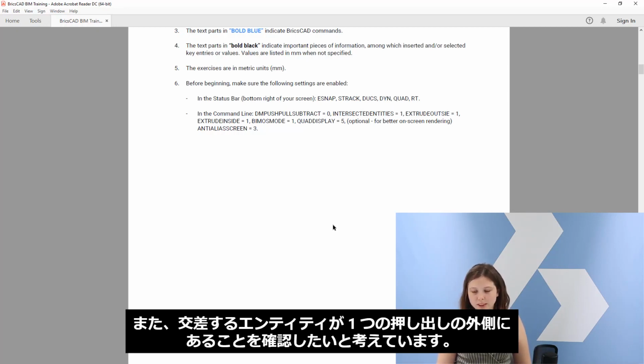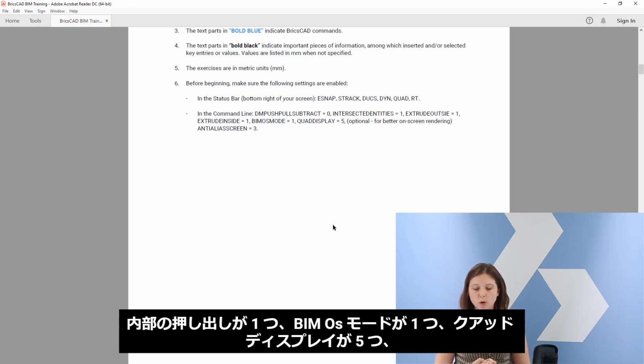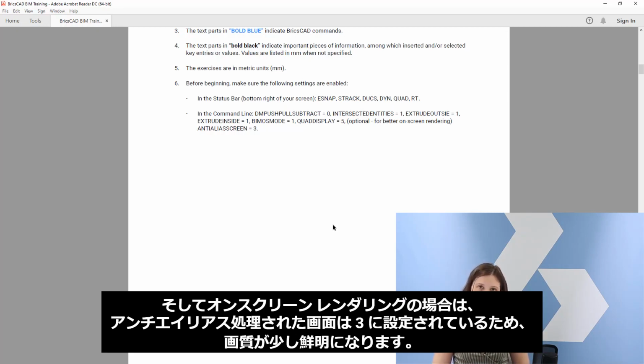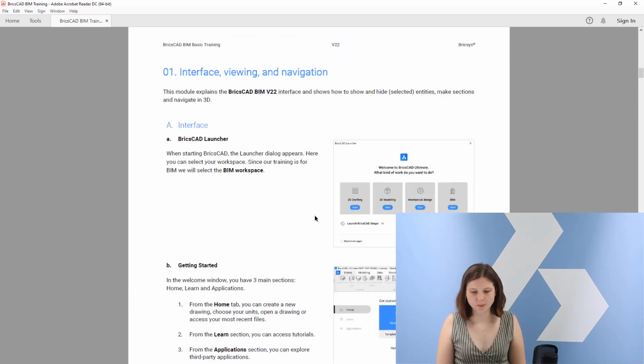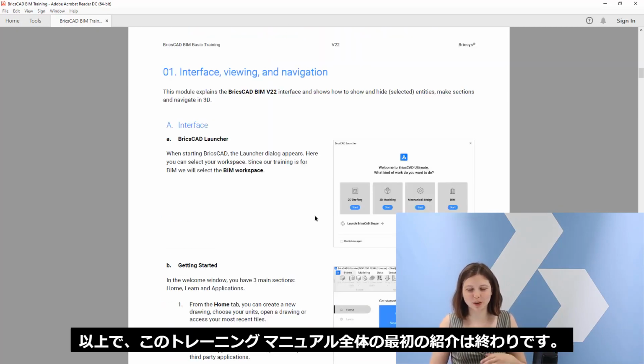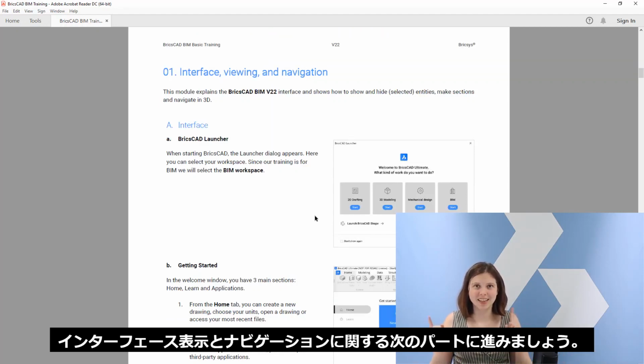We also want to make sure intersect entities is on 1, extrude outside is on 1, extrude inside is on 1, BIM OS mode is on 1, quad display is on 5, and then for on-screen rendering, you want to make sure that anti-alias screen is set to 3, so that it's a bit of a crisper quality. So that concluded my first introduction to this entire training manual, and let us dive in the next part here with the interface viewing and navigation.